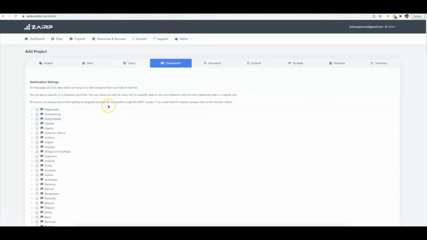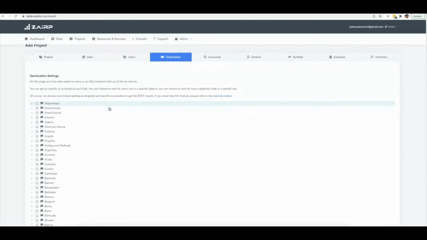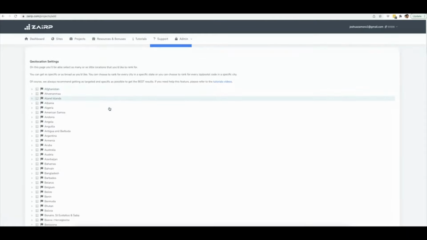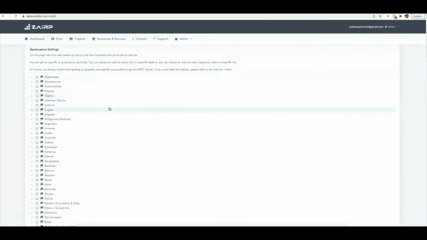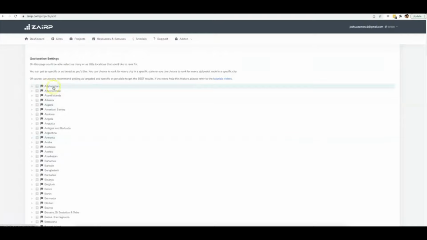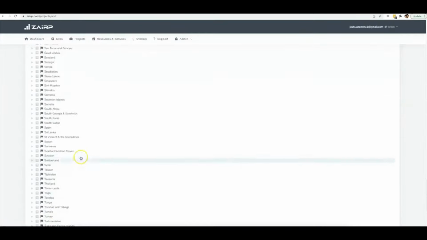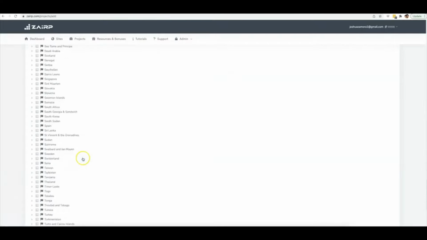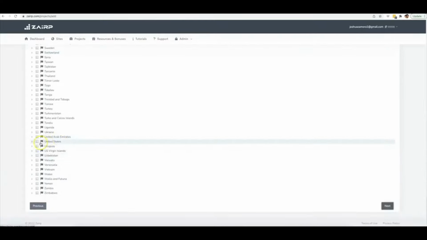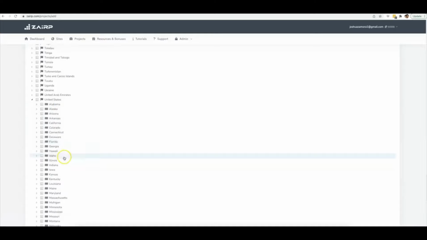And here is really what's impressive about Zairp, is that we have the biggest database built into our platform so that you can literally target any country, any state, any city, any zip code that you want. You can see all the way from A all the way down to Z. We have every single country built into here, okay? And all you got to do to find the area that you want to target is just click the arrow here, and then it's going to collapse and it's going to show you every single state in that country.